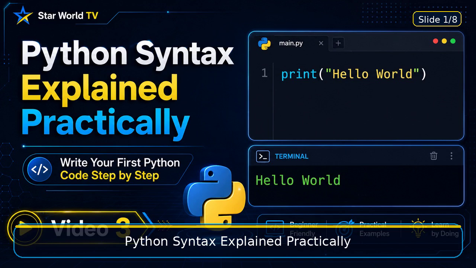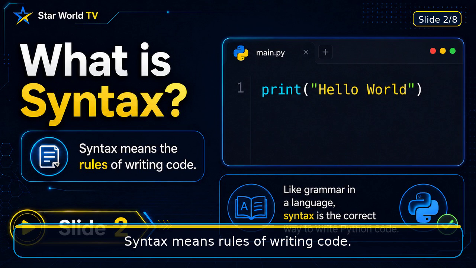Today we will learn Python syntax practically. You will write your first Python code step by step and understand how Python reads your instructions. Syntax simply means the rules of writing code. Just like a language has grammar, Python also has rules. If we follow the rules, Python understands us clearly.